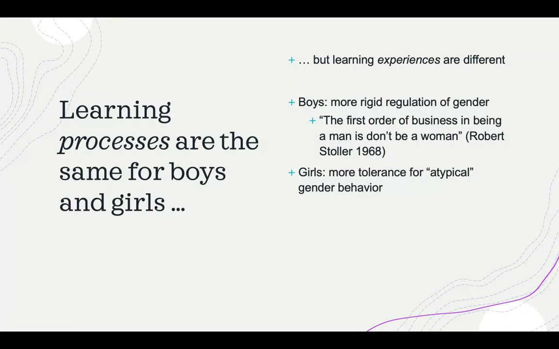So where gender difference comes in with social learning, and we're talking about boys and girls here, one important thing that's been observed is that while these learning processes, imitation and modeling and reinforcement and so forth, may be the same for boys and girls, their brains work the same way, basically, and so they learn the same way, the experience of learning gender can be quite different depending on whether you get categorized in the boy category or in the girl category.